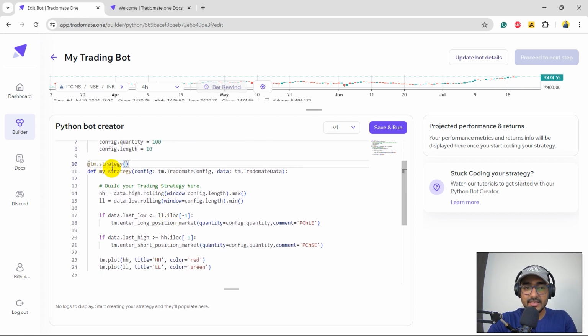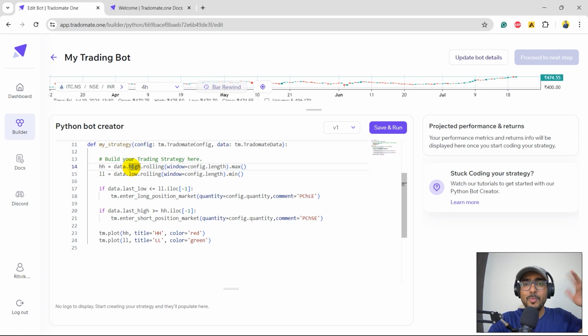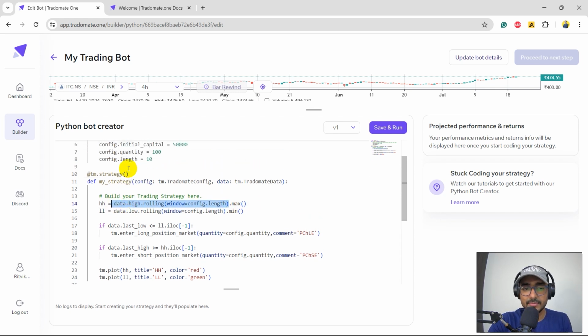The second is this particular thing. We initiated the strategy, and now def my strategy is a function. This is where we'll write our own strategy. Now, as I mentioned, we have two bands here, the upper band and the lower band. HH is the historical highs. Basically, I'm calculating the maximum value of highs in the last few candles, so config.length, which is 10. So in the last 10 candles, I'm calculating the maximum high. And similarly, in the last 10 candles, I'm calculating the minimum low.